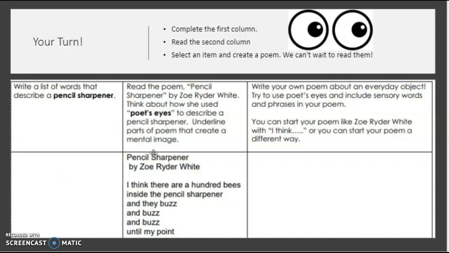The next thing is we're going to read this poem, and while we're reading it, we're going to think about how she used a poet's eyes to describe the pencil sharpener. Your job here is to underline parts of a poem that created a mental image. So let's read it, and then I want to see that you've underlined words that describe the mental image.